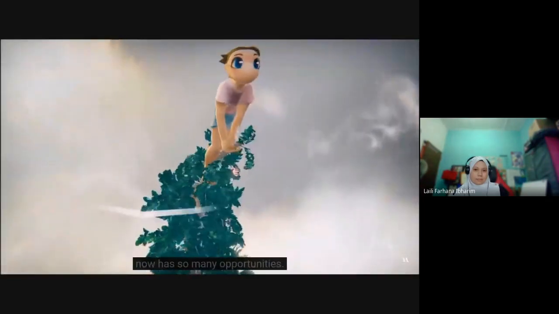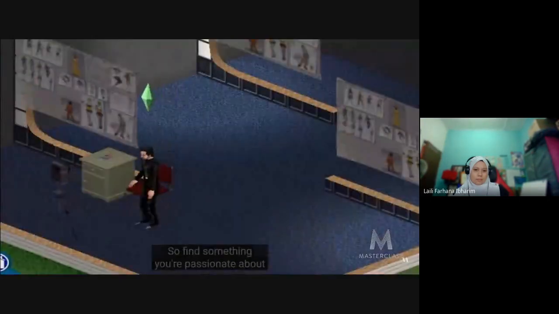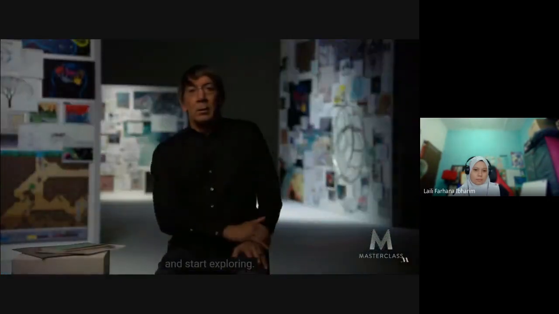The generation that's creating games now has so many opportunities. You're having a vision for something that's going to go out and change. So find something you're passionate about and start exploring.